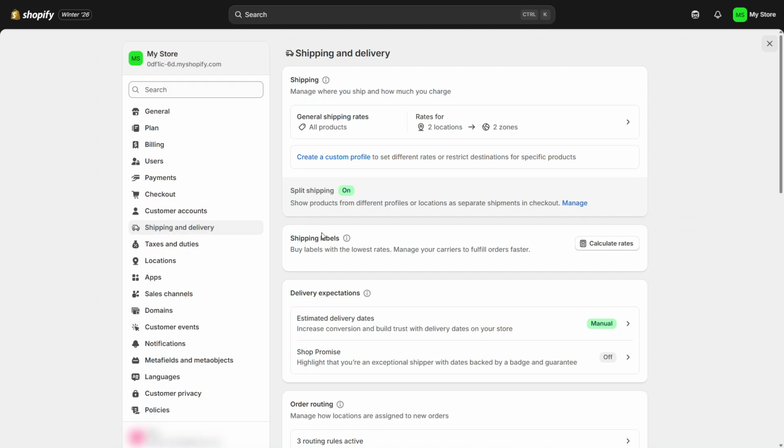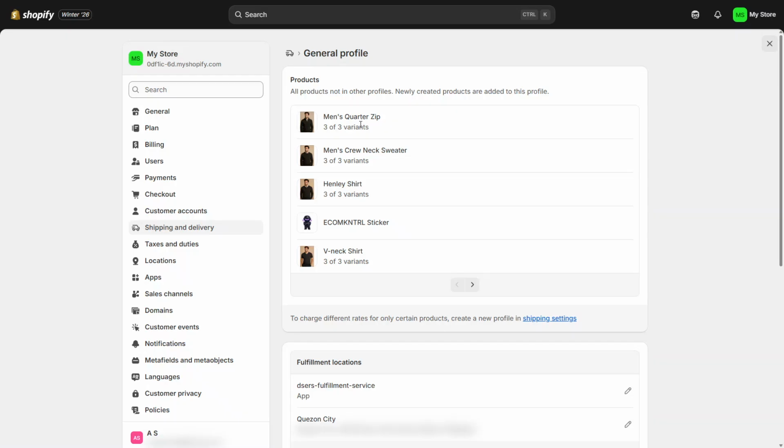Inside the shipping and delivery page, you'll see several sections for different types of shipping, like general shipping, local delivery, or pickup. What we're interested in is your main shipping setup, so look for the section labeled General Shipping Rates and click on it. This will open up a more detailed view of your existing shipping configuration.